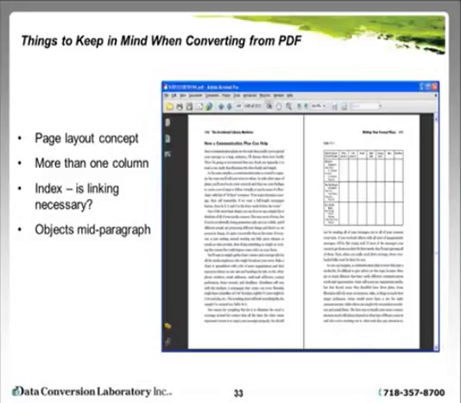So a decision has to be made. Do you want to move it to the end of the paragraph? Do you want to move it directly after it's referenced? But again, these are things that you have to keep in mind when you're going from a paper format or a page layout format to an ebook reflowable format.